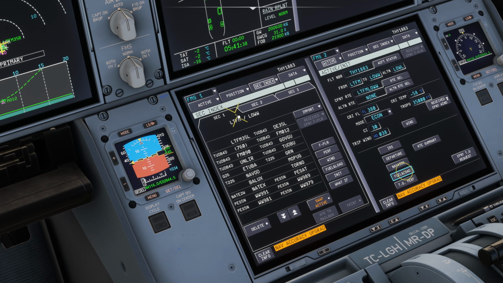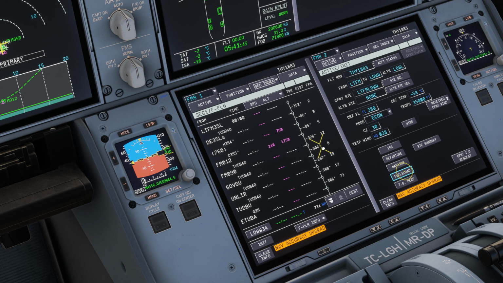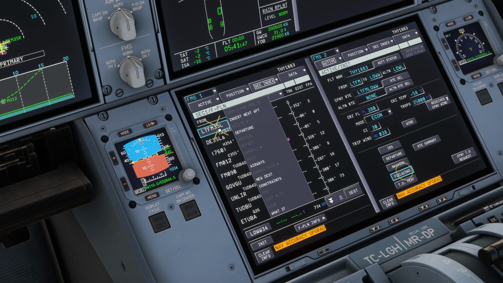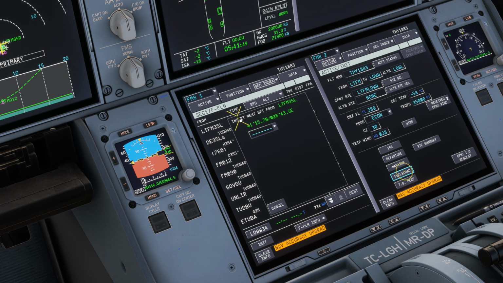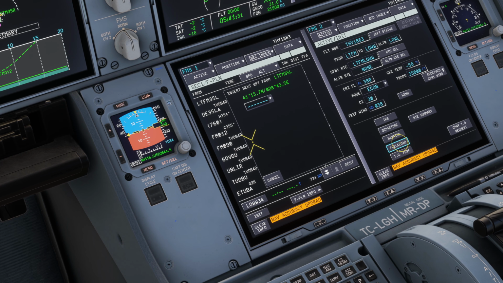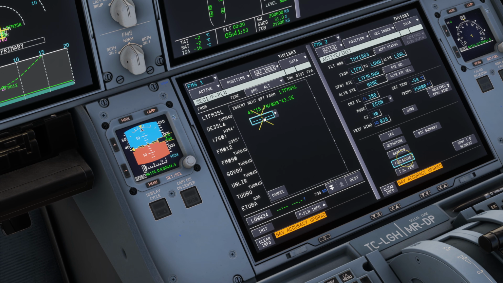Now we can edit it to include our engine out SID. After we've imported it, we go to the flight plan button over here, and now we go to our departure runway and we click insert next waypoint, and over here we can now enter our engine out waypoint. Since we have none in our database, we can program this manually.